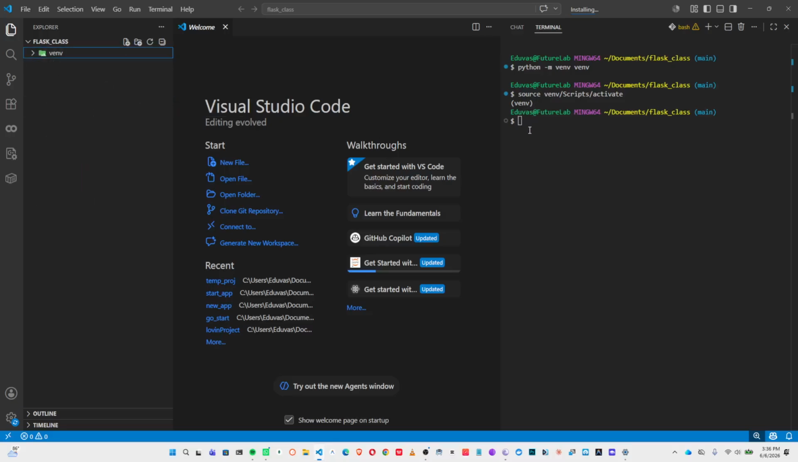Now, to be sure that it has been activated, you're going to see venv here. And for the record, I'm using Git Bash, so you're going to see this here.